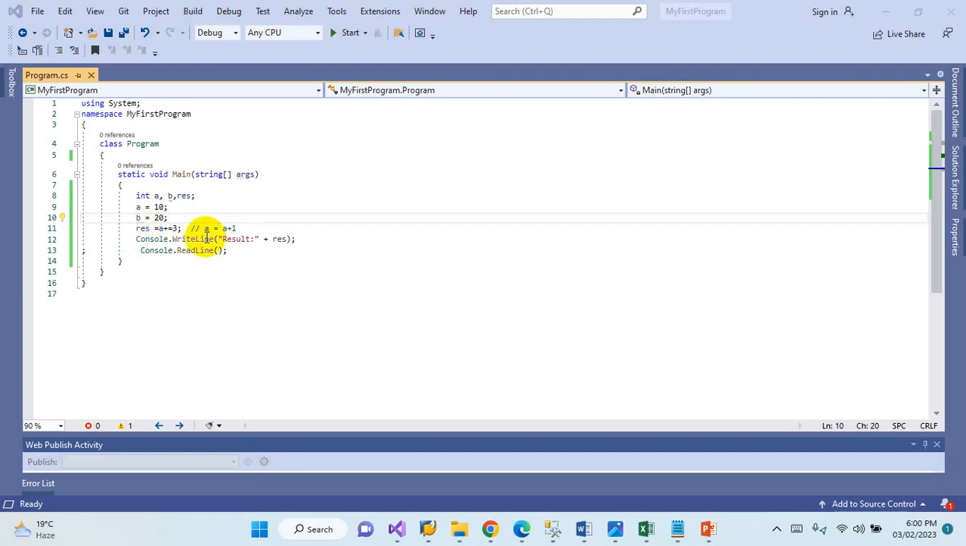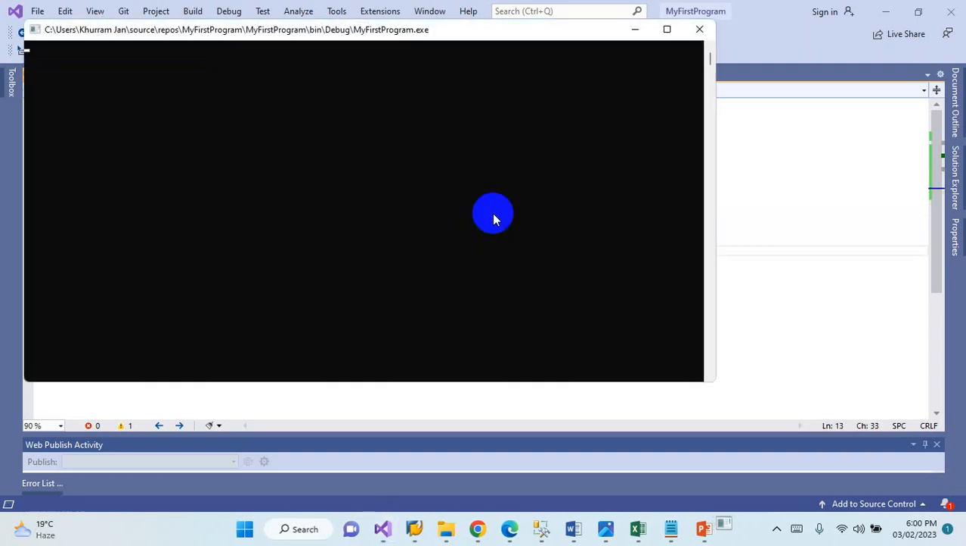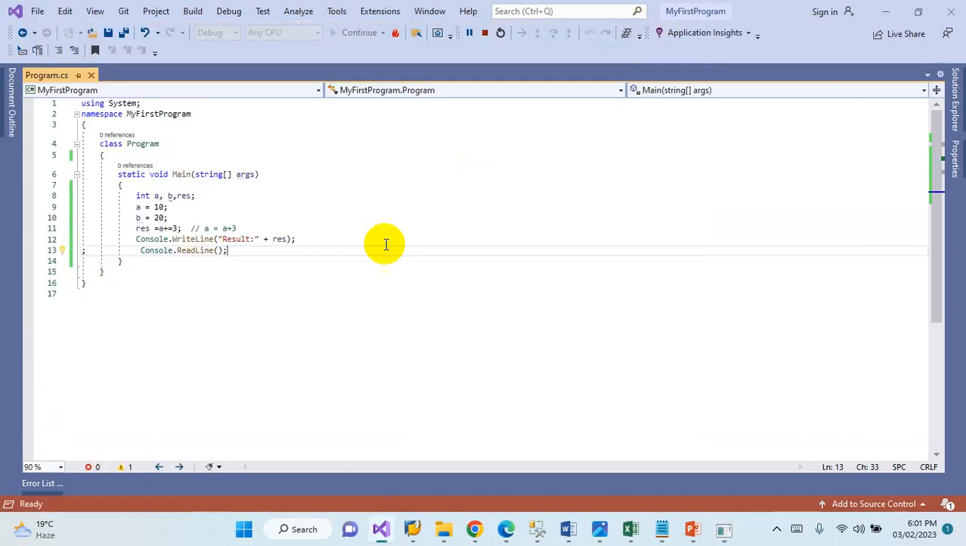Okay, let's see. A plus equal 3, which is equivalent to a is equal to a plus 3. It will store the result. Let's see the result: 13. We incremented it by 3, as a stores 10 and we want to increment it by 3.